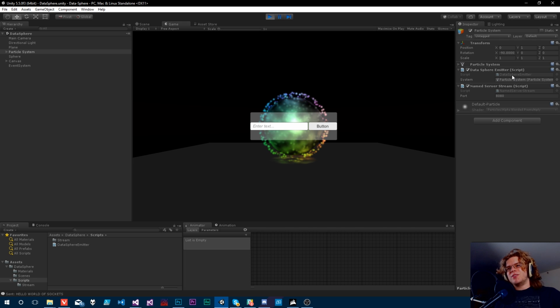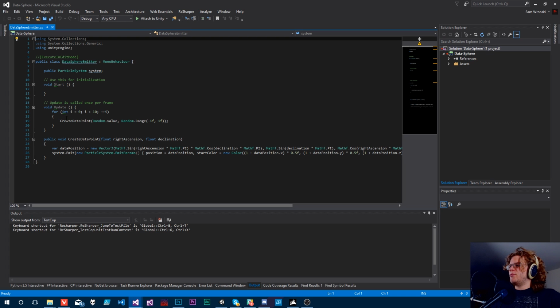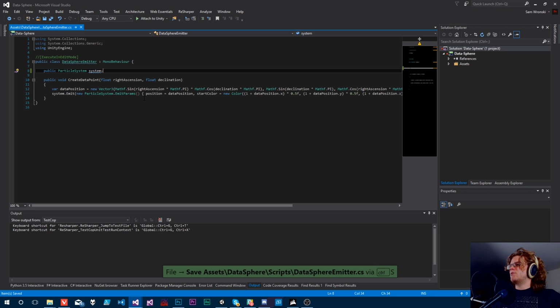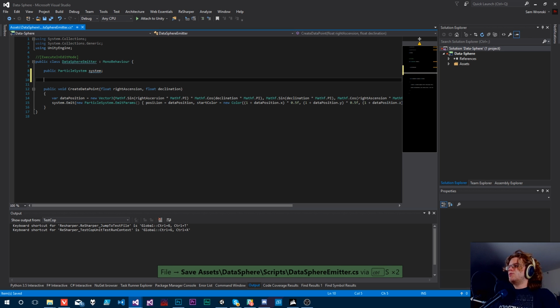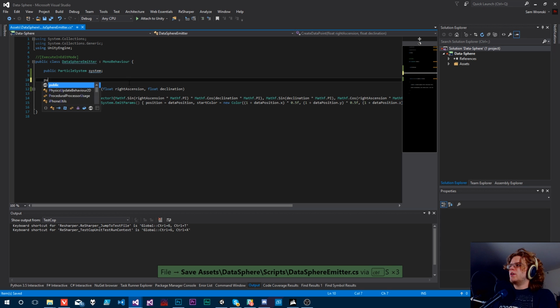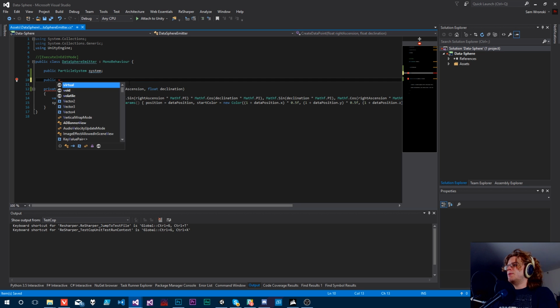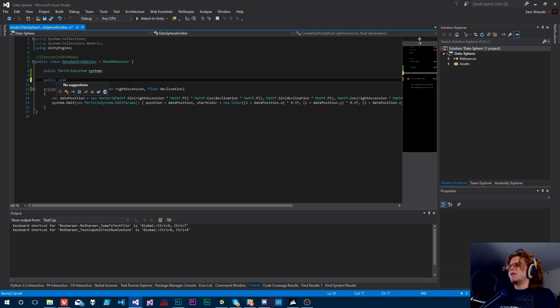First, we're going to stop all of these particles from emitting. So I'm going to stop that quickly and open up our DataSphere emitter. And I'm just going to take this out. So this entire update and start, we can just delete those. Then what we are going to do is make this create data point private. And finally, we are going to create a public void emit data, I guess is a good word for it.